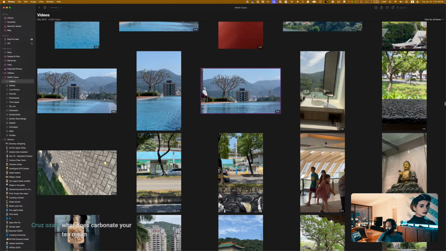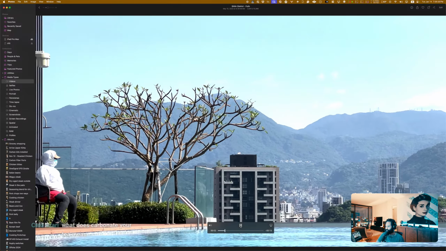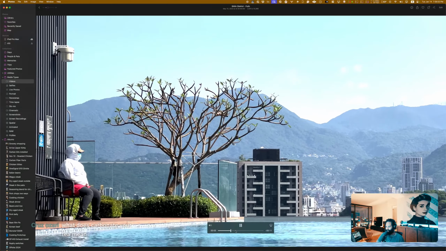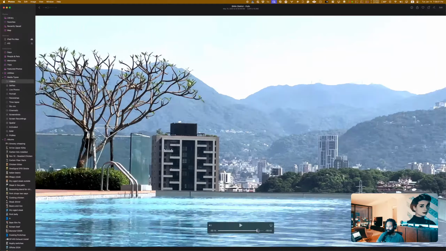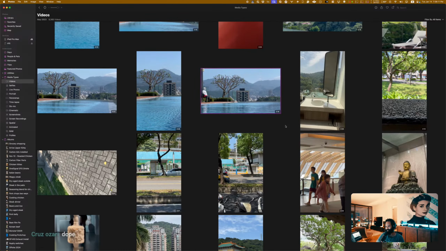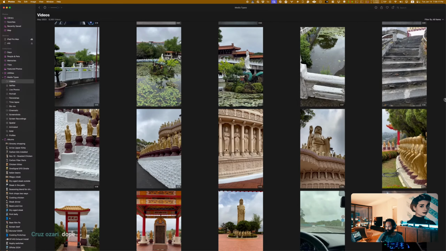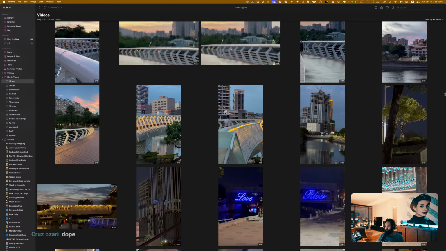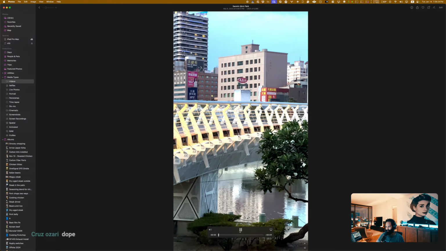Oh, look at this. Yeah, this looks like my hotel in Taiwan. Yeah, this is Taipei. This is Taipei. It was too cold. I couldn't get in the pool. I was like, nah, I'm good. No pool for me. Yeah, this is Kaohsiung.